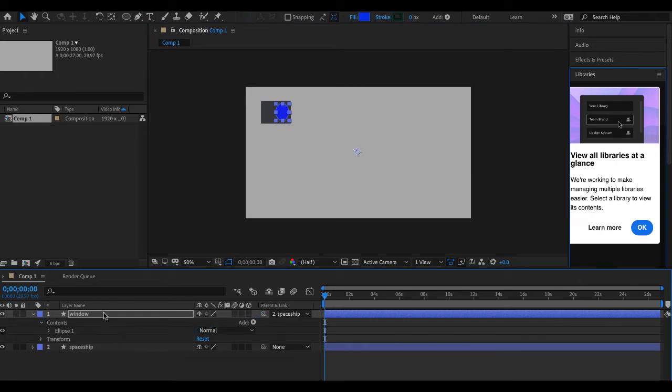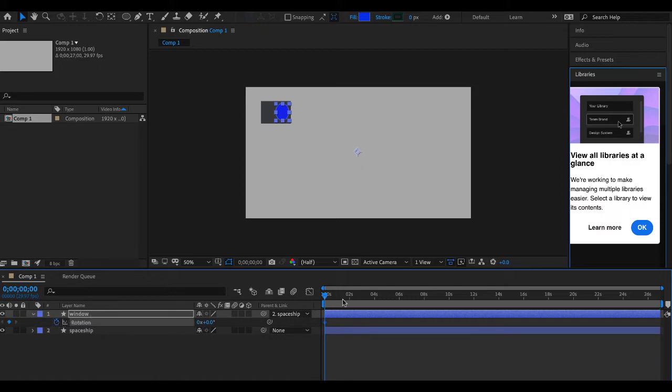Now at the same time, I could add some rotation to the window. So I know this is like a 6-second animation. So maybe I'm going to have this do 4 spins.